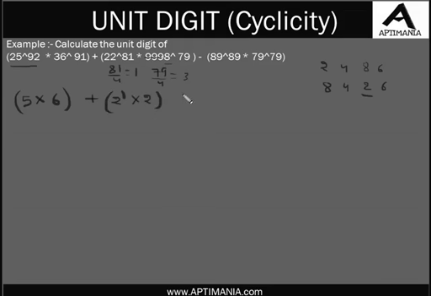This is our second bracket. Minus 9 raised to power odd. 9 raised to power odd will always end in 9, as 9 follows the cyclicity of 9, 1, 9, 1. Right? So 9 raised to power any odd number will end in 9 only. So this will be 9 into 9 raised to power again odd number. So this will also be 9.